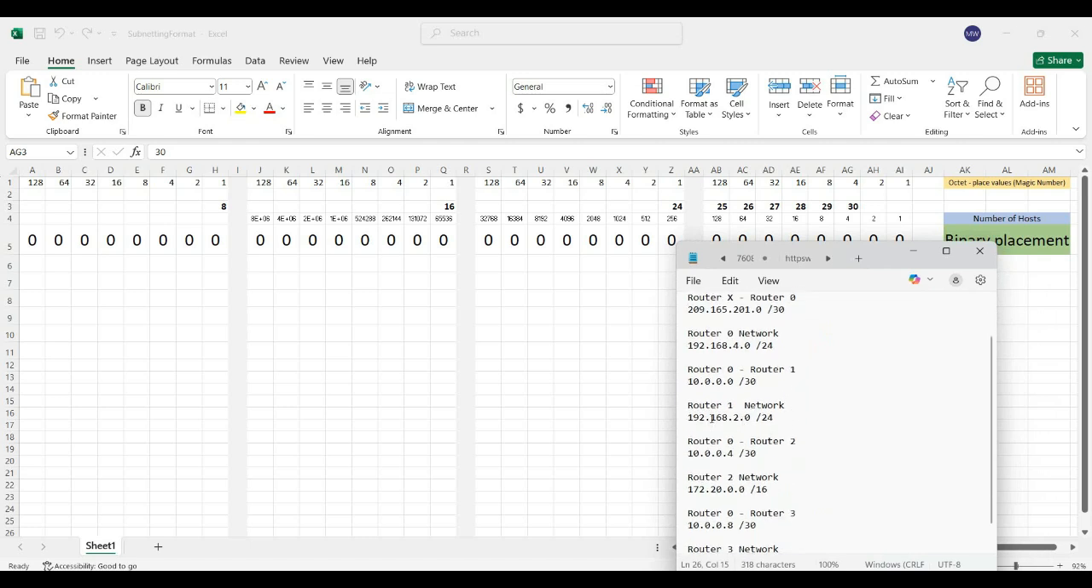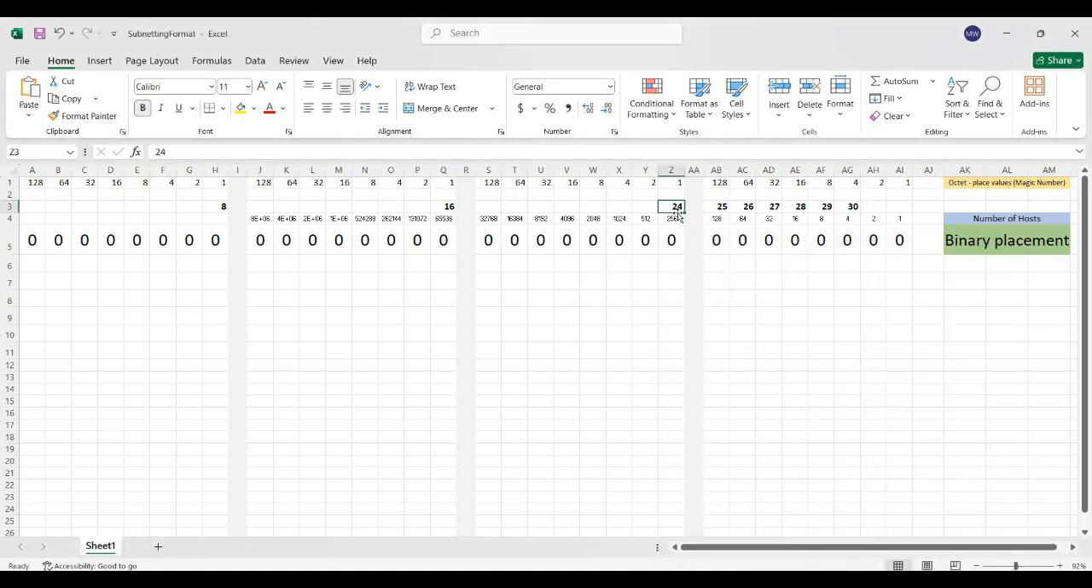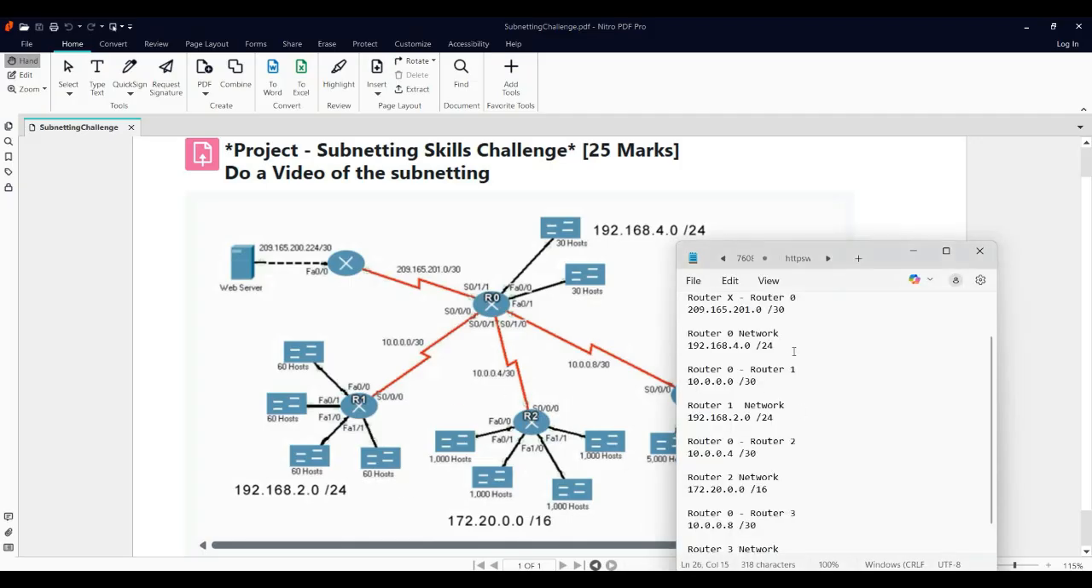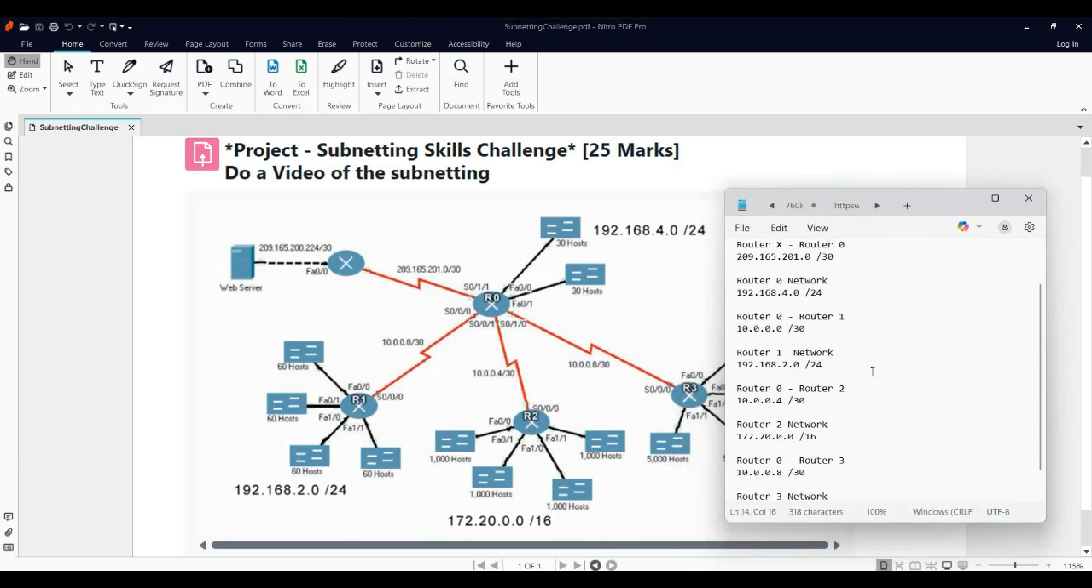So router 1, which is 192.168.2.0/24. So /24 we will be looking at here, and the requirement for this network, network 1, is that we need 4 subnets and 60 hosts by 4, right? Per subnet, 60 hosts, times 4, that's 240 hosts. That's how much we need.